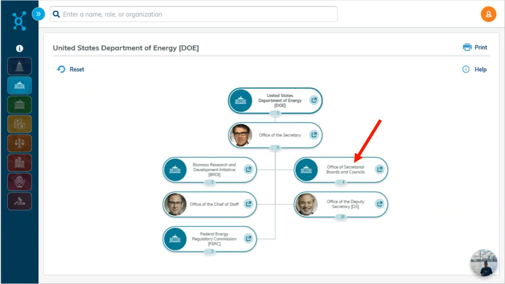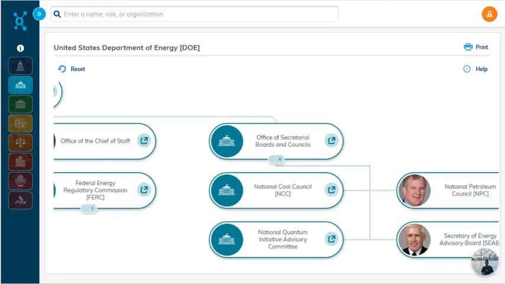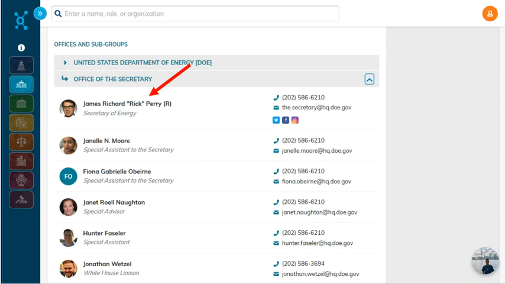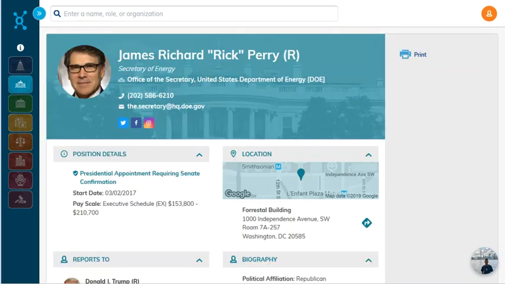The little number on the bottom of the oval tells how many ovals are directly below that one on the organizational chart. So selecting the Office of Secretarial Boards and Councils, which has a 4 at the bottom, the chart rearranges itself a little so it can expand and show the 4 items under that office. Clicking on the little arrow will take you out to the listing of offices and subgroups, or we could have just scrolled down to the list instead of looking at the organizational charts. Clicking on a person's name pulls up a picture, contact information, position details, education, and some career history.